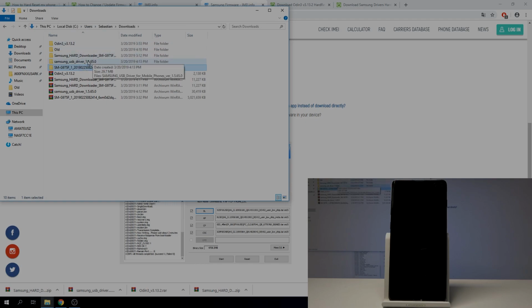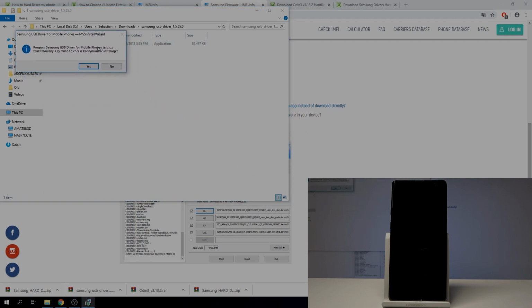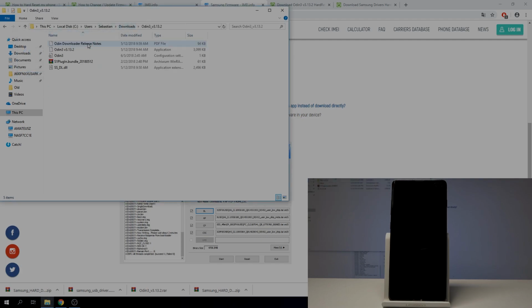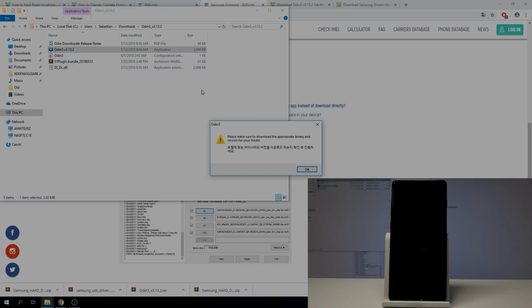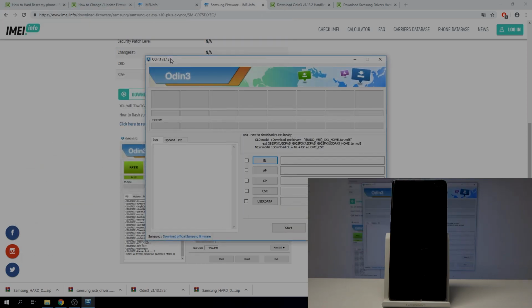Then let's also unpack and install the Samsung drivers. Here I've got Samsung drivers. You can install the following drivers on your PC. As you can see, I've got my firmware installed. All right, let's also here unpack the Odin, and you can now use the Odin. So let me use the Odin. Let's right click, choose run as administrator. Let me tap OK. This is the Odin version.